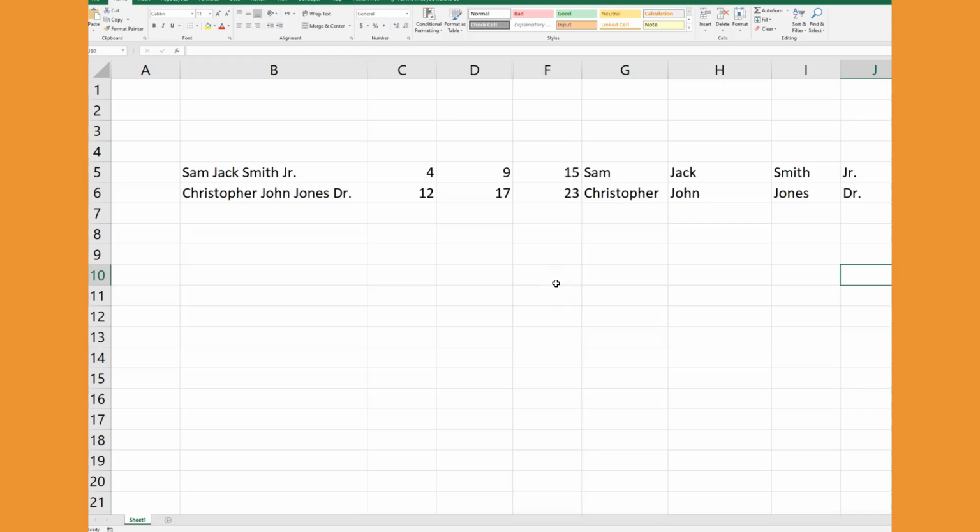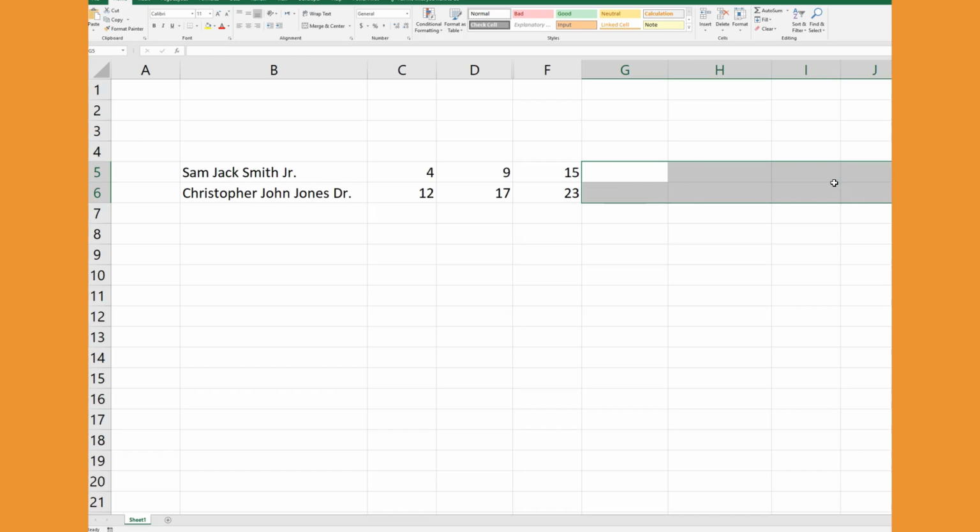Hello, we're going to continue with this video. We're going to actually break the names into four pieces. As you see: Sam by itself, Jack, Smith, and Junior. Same thing for the second string: Christopher, John, Jones, and Doctor. I'm going to go ahead and erase this in order to show you how to do it.